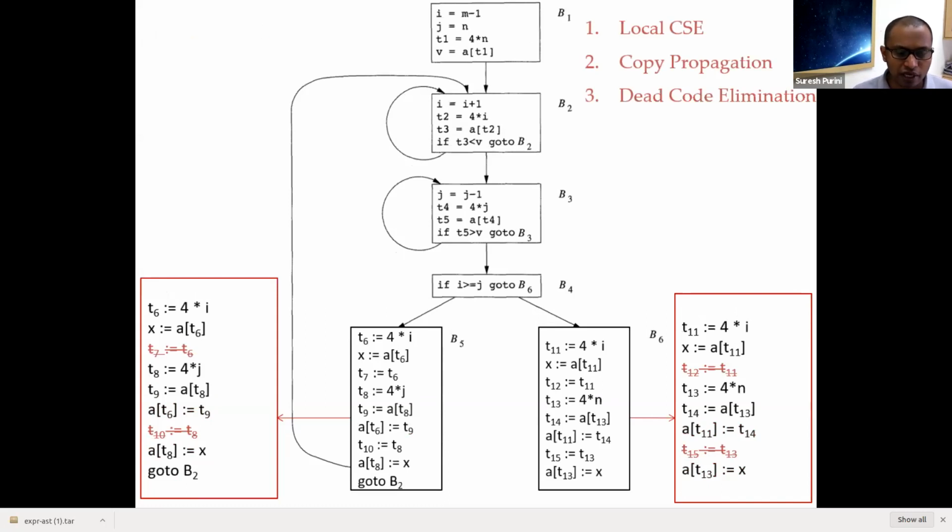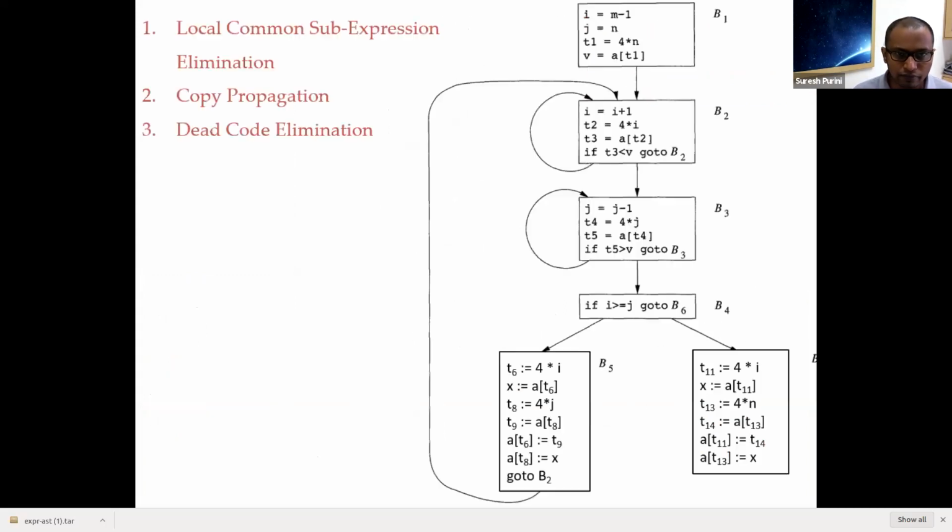After we do the copy propagation optimization, the variables T7, T10, T12, T15 are no longer live. We are not using them after the definition, so the corresponding assignment statements become dead. We apply a dead code elimination optimization and we remove those statements. Great. So this is how the whole control flow graph, how the transformed basic blocks B5 and B6 look after these optimizations: local common subexpression elimination, copy propagation, dead code elimination.